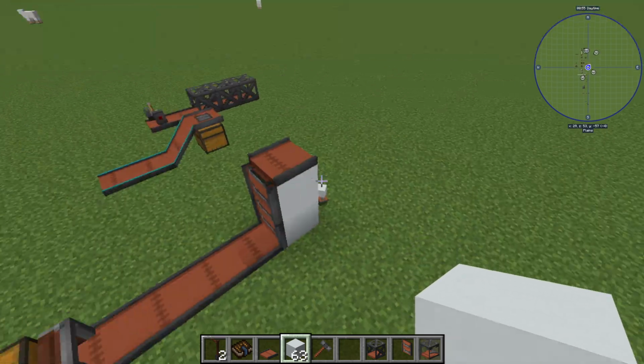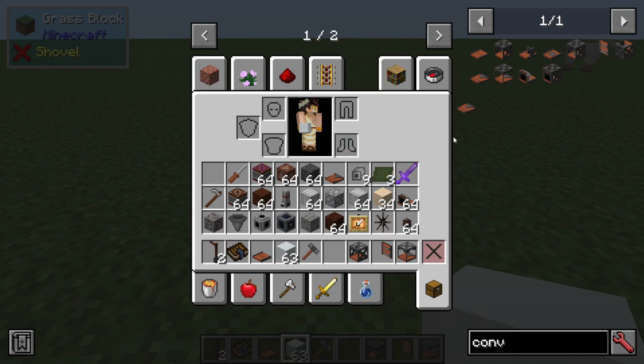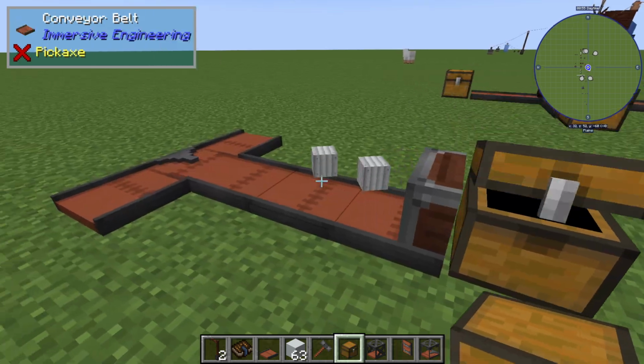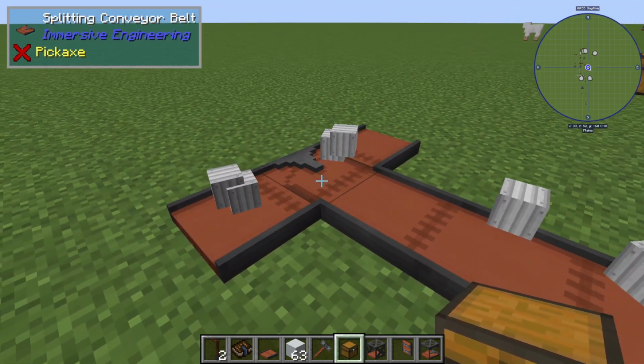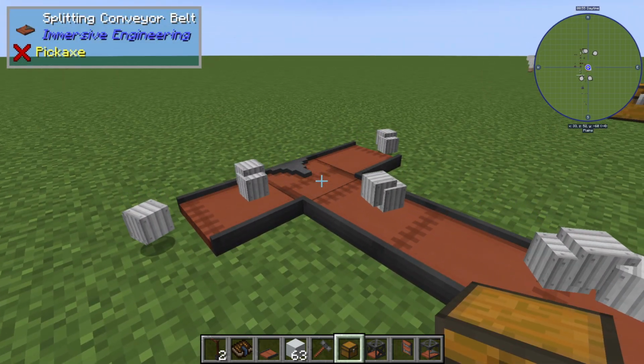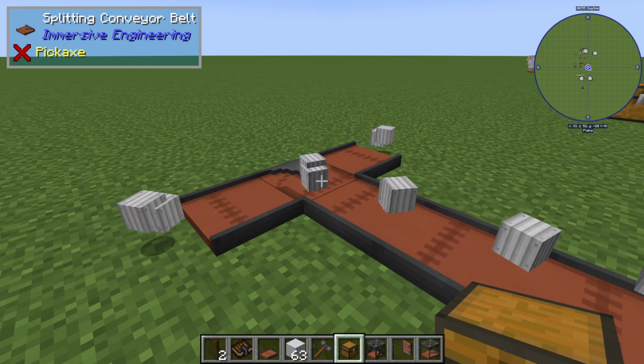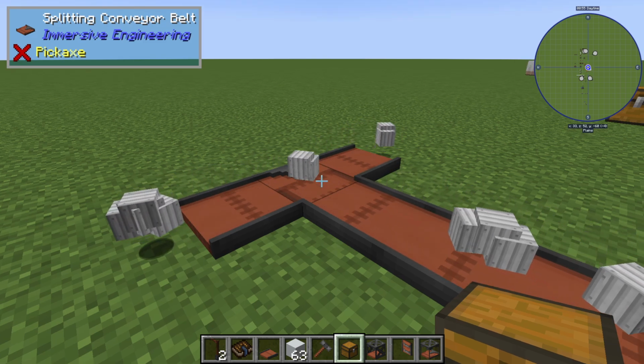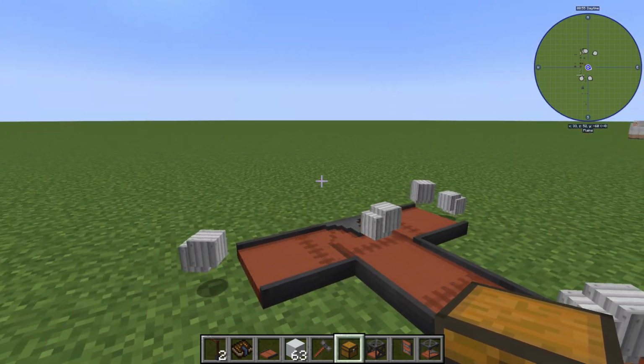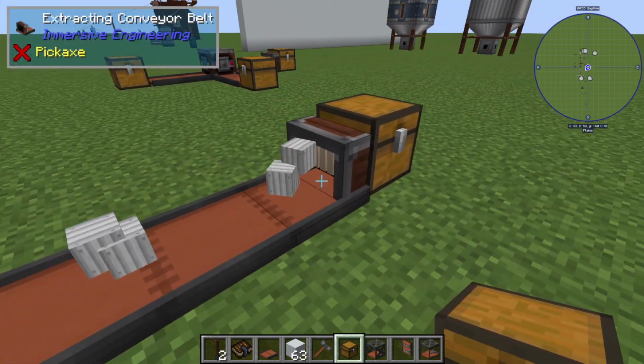Where did I put it? Oh, I think I got rid of it. I was going to show you the splitting conveyor belt. So this splitting conveyor belt, as you can see here, is going to split the direction in which items go down. And that's a really cool one we can use as well if we want to sort of round robin things. But how do we actually extract out of things?